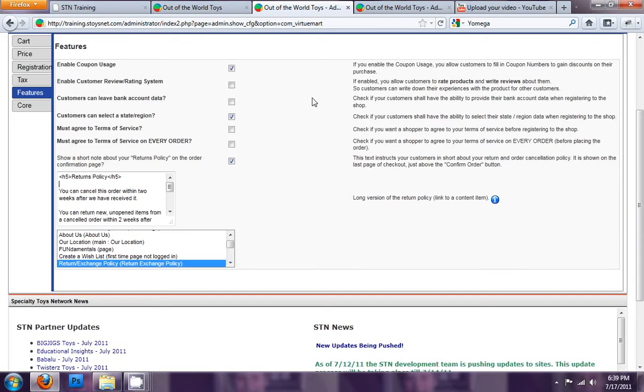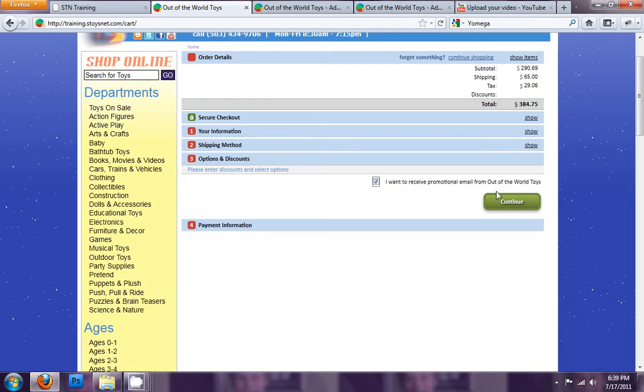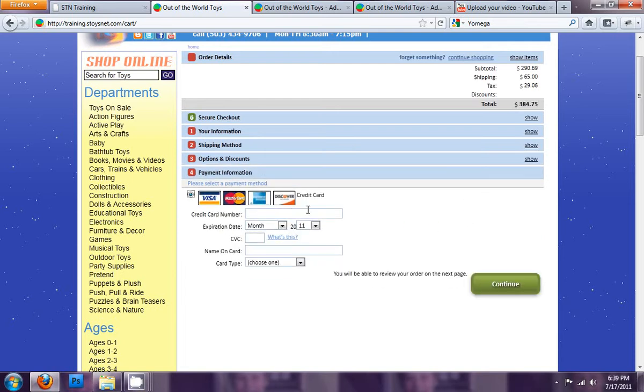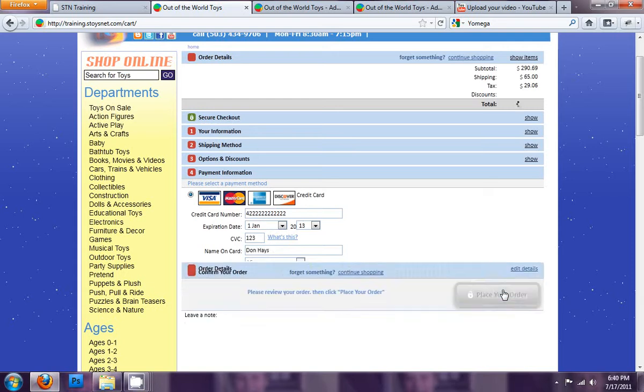And if you go through the checkout process on this cart, and let's go ahead and do, say January 1st, 2013, name on card, it's a Visa, hit continue.